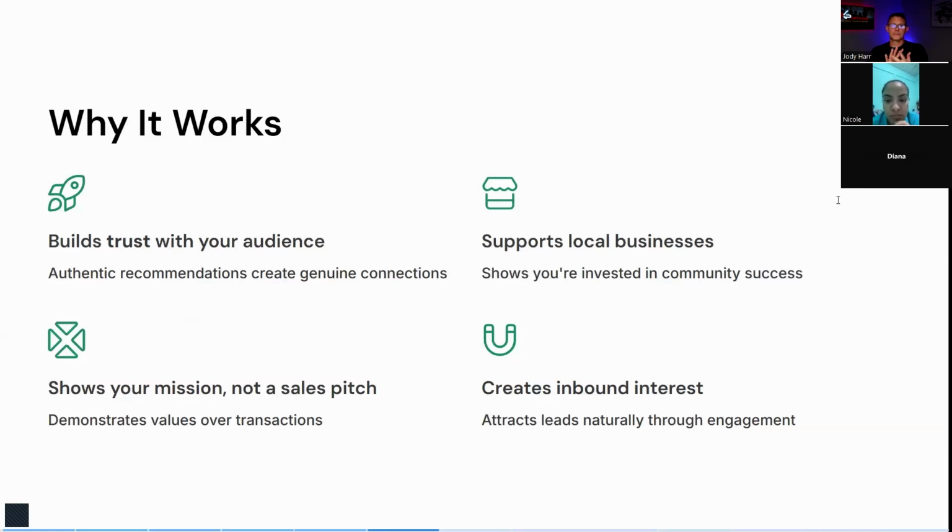It shows your mission, not so much a sales pitch. Again, we want to come across as authentic. We want to be there to help. And we are really valuing them and their growth as much as we are trying to help the XP network and help ourselves. And we create inbound interest.